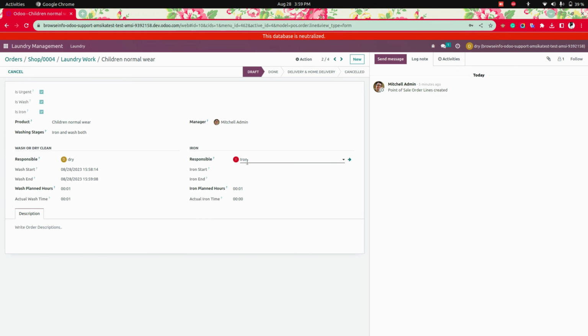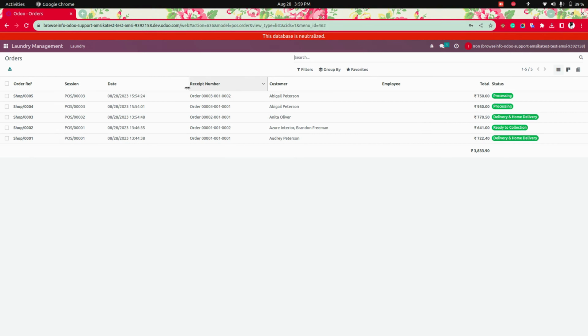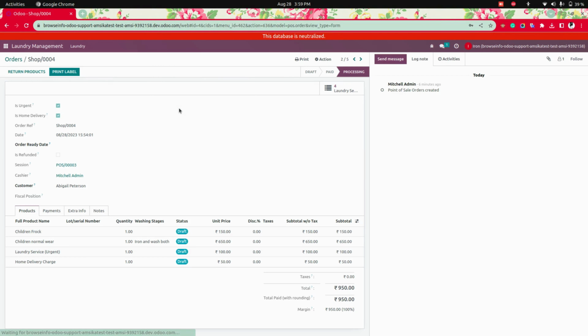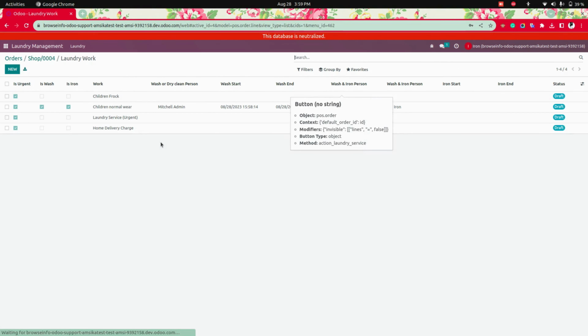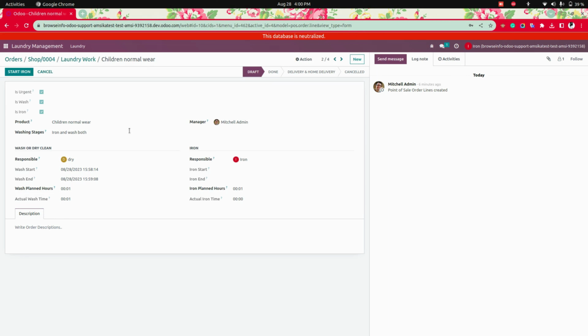So now let's log in as iron. Now you can see that I'm in the login of iron. This person will be responsible for both delivery as well as the iron process. Okay, so now let's get into the laundry management, and let's get into the order that we have processed now. Okay, and here you can see that this person will be responsible for wash and iron. So let's get into that, and here you can see the start iron option. So let's start the process.